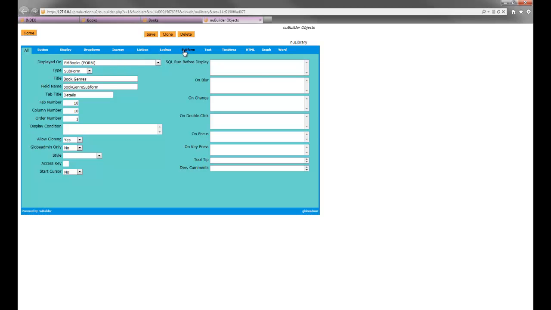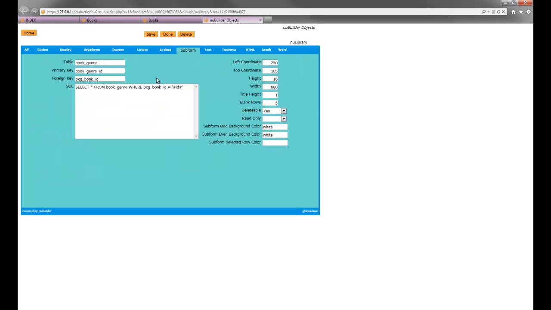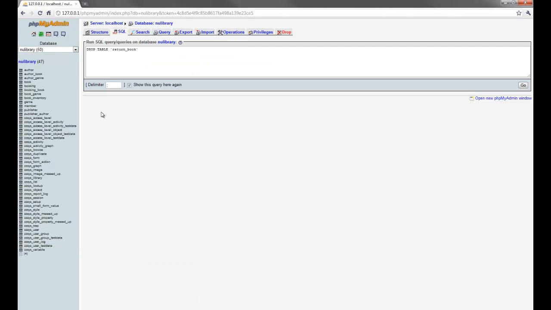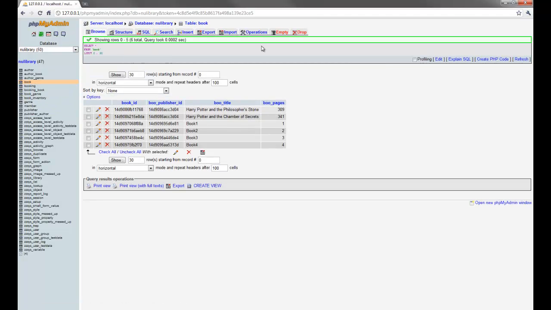Okay, so if we go to the subform tab, this is the bit where our link tables come into play. So if you remember, I'll just open up phpMyAdmin. Okay, so the main book screen is using our book table right here. So we have the publisher, book title, pages. They're the fields we added in the last video.